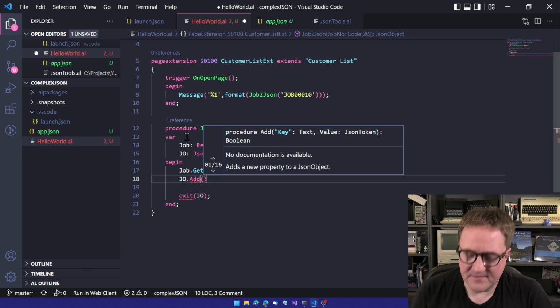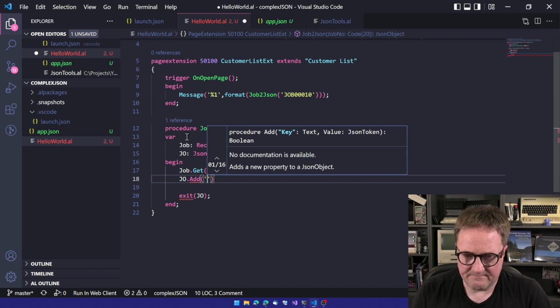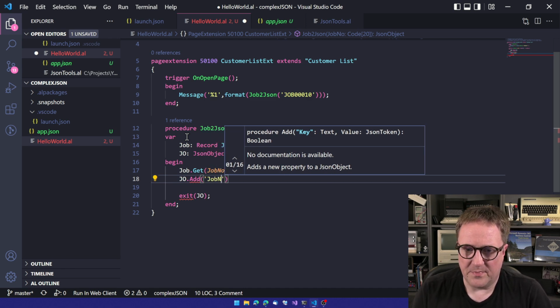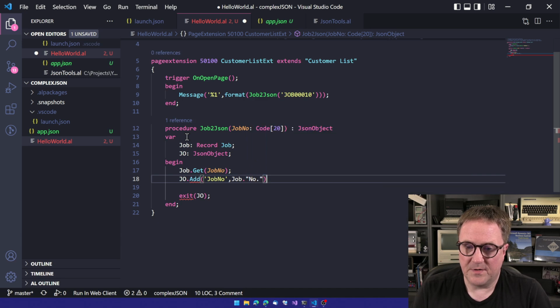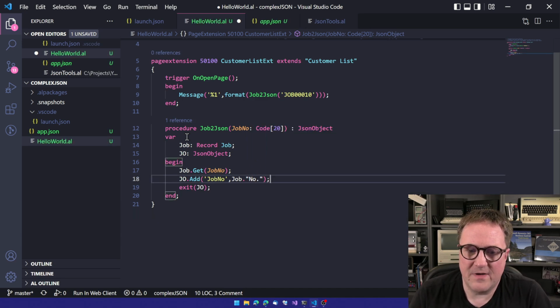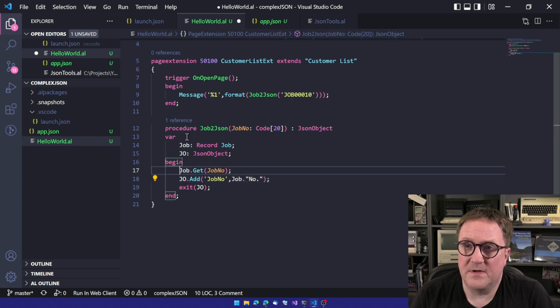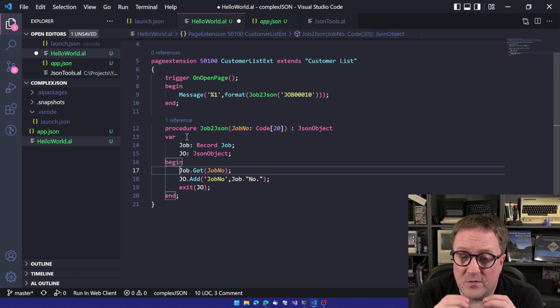And in this case, let's add a job number. So that will be job number. This is great. So now we have a JSON, right? And we could add multiple fields from the job record to our JSON.